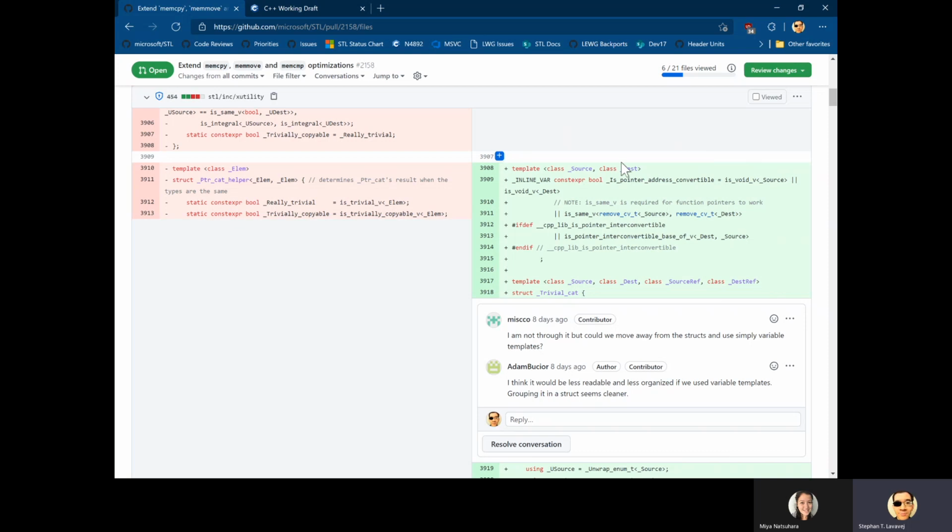Because even if we were guaranteed we had is pointer interconvertible base of, I'm assuming that this does not report true for pointers to functions. So here, Adam Booster is asking, are they just literally the same type after you remove any top-level CV qualifiers? Okay, I think that's reasonable. And then if we have the C++20 library is pointer interconvertible, then also ask that.